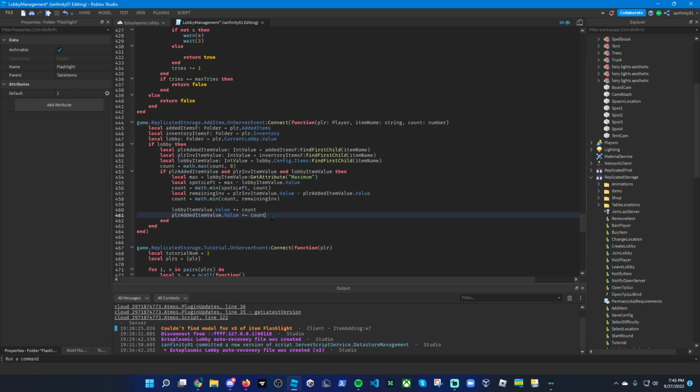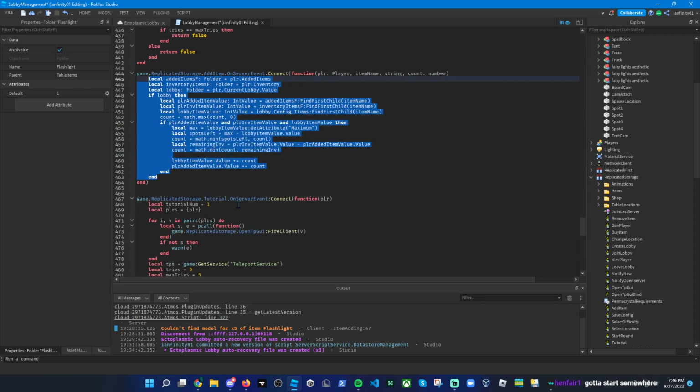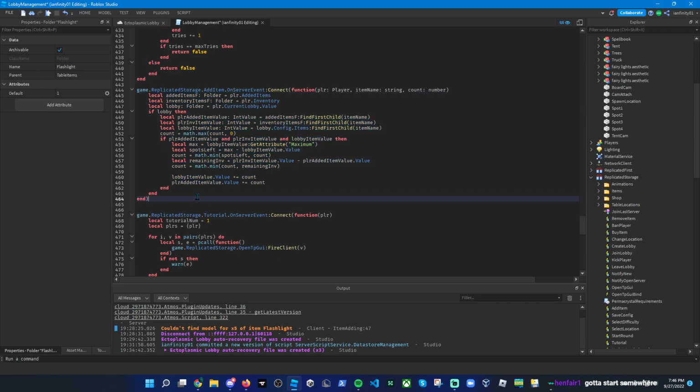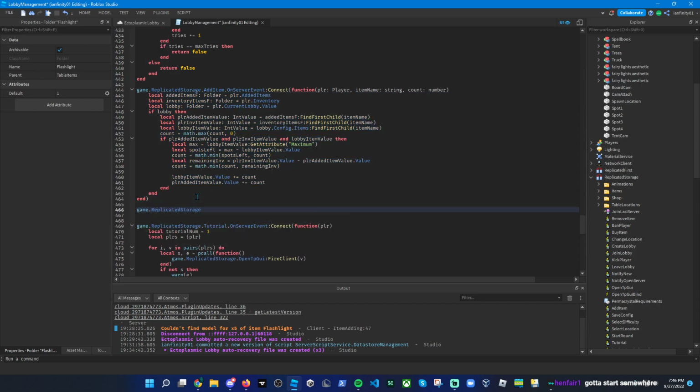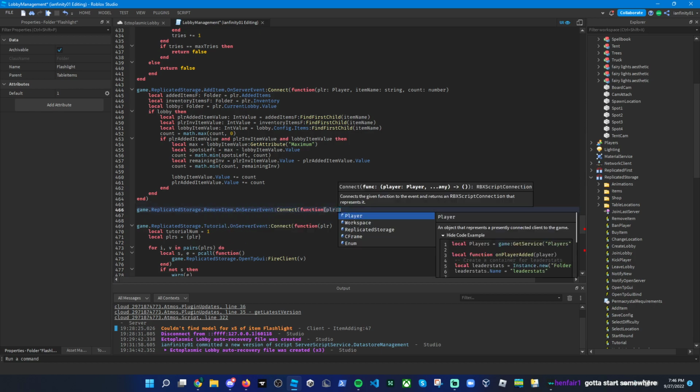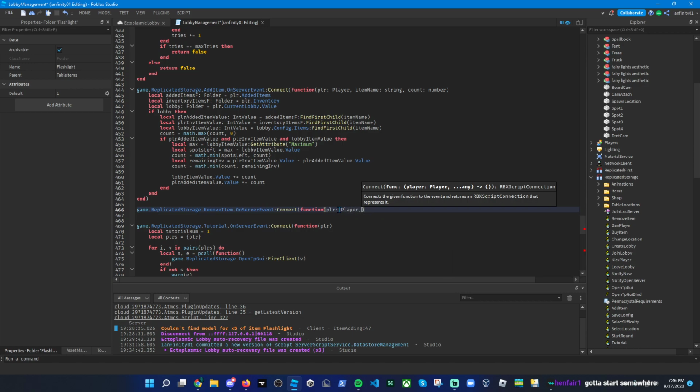I think that should do it. We should now be able to add items with the remote event. Now I want to be able to remove them. Game.ReplicatedStorage, AddItem, OnServerEvent, next function. It's RemoveItem. We're going to take the player, which is a player, the item name, which is a string, and the count, which is a number.